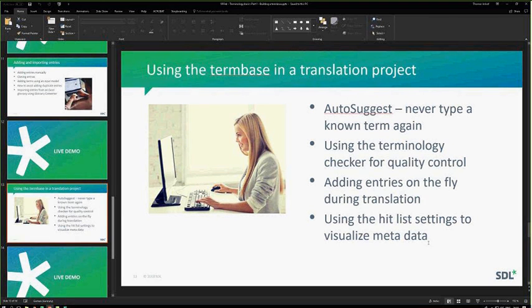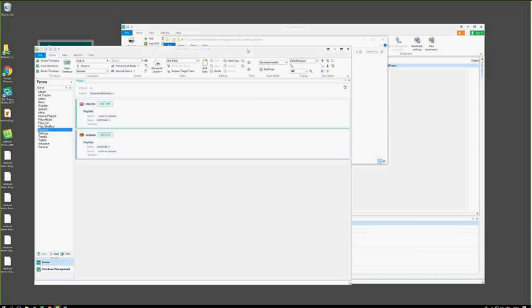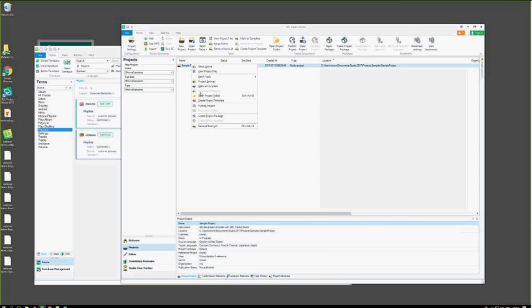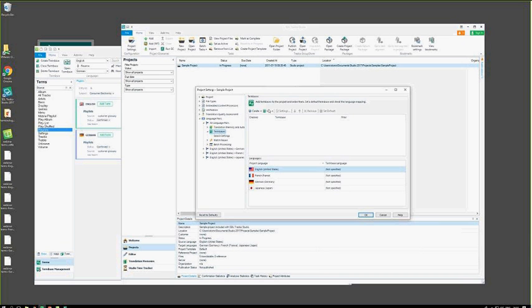You can use the terminology checker to check against wrong usage of terminology. And you can, of course, use it to add entries on the fly during translation and to visualize forbidden and not forbidden data. I show you quickly how that is done. For that, I have already my project here, and if I enter the project settings, I can now add a term base that I created beforehand.